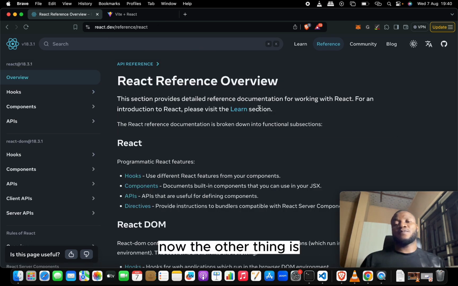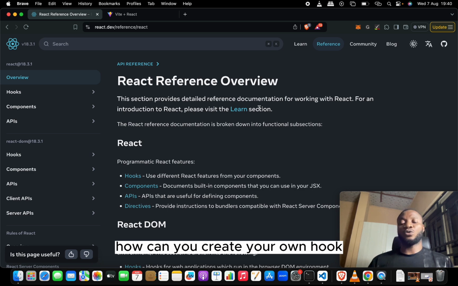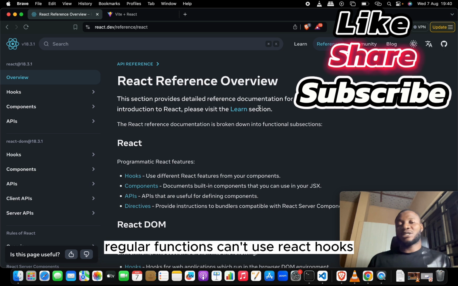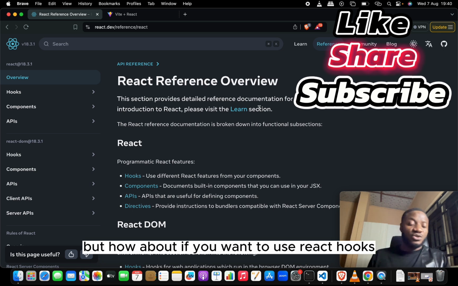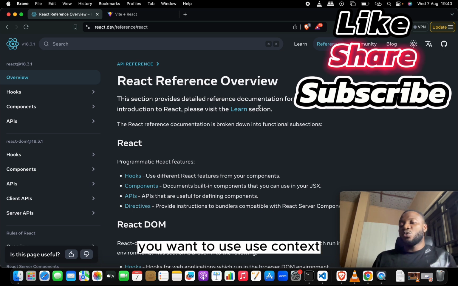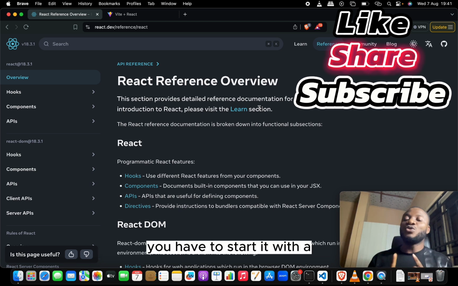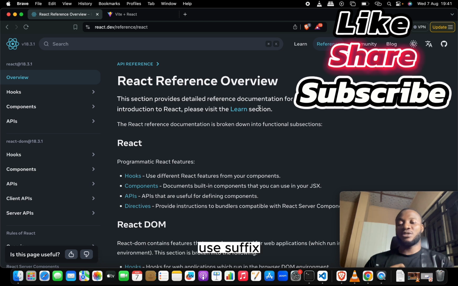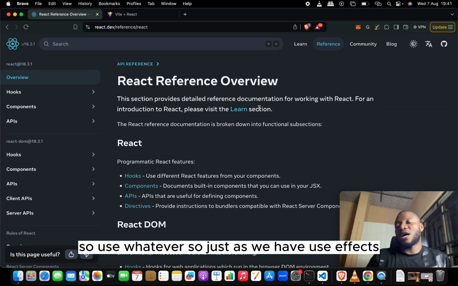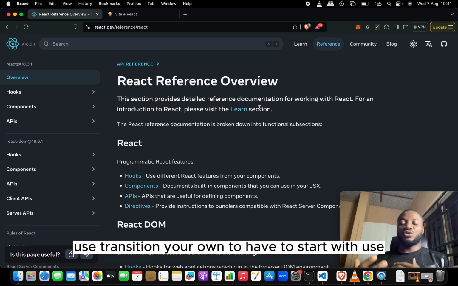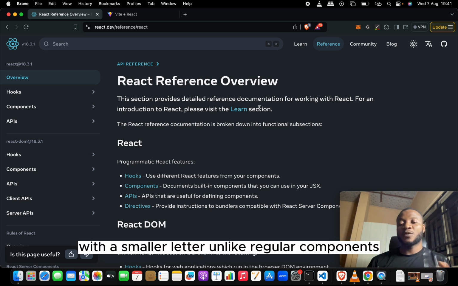Now, the other thing is, how can you create your own hook? Why is it important that sometimes we might need to create our own hook? So like I said initially, regular functions can't use React hooks. But how about if you want to use React hooks? Say you want to use useState, you want to use useContext, you want to use useEffect. Now we have a way to do that. The first rule about creating your own personal hook is that you have to start it with a use prefix. So use whatever. Just as we have useEffect, useState, useId, useTransition, your own has to start with use with a small letter, unlike regular components.